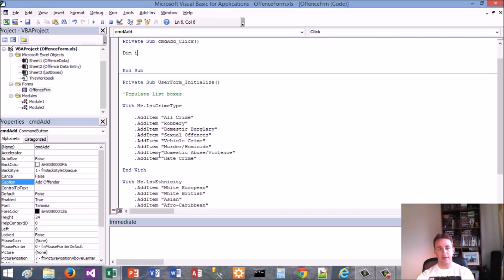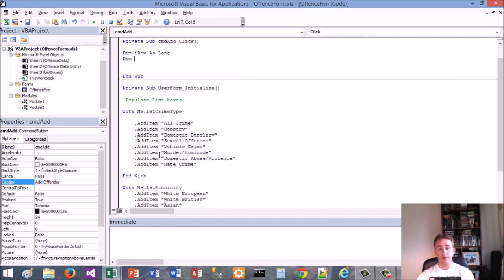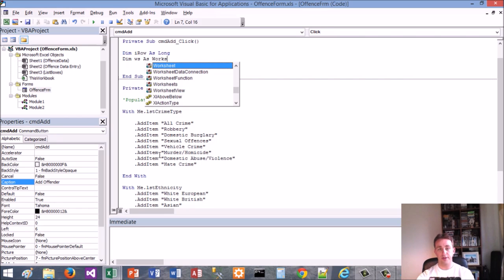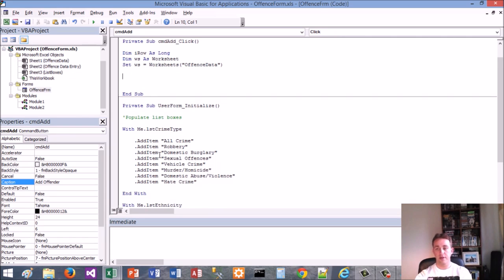I'm going to dim the I row as long, and dim a worksheet object as worksheet. Because that's an object, I need to set it: worksheet equals worksheets, and my worksheet is called offence data. That's basically the spreadsheet where all the data goes to.